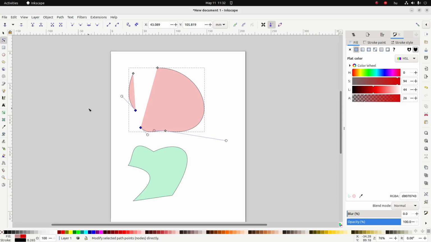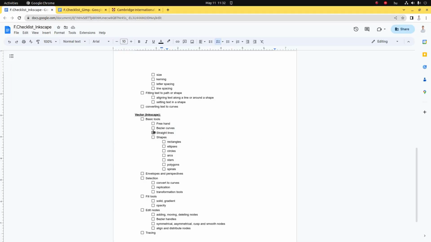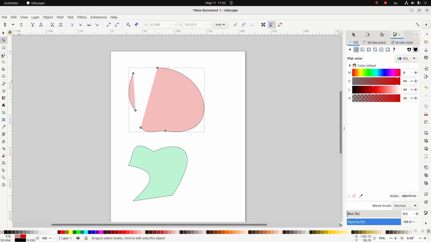Okay, I think that's all we need to know about the Bezier curve for now. Remember, it's quite a lot in one go, and you don't necessarily learn this just by watching me, so you have to practice as well. Rectangles, ellipses, circles. Oh, we didn't learn about arcs. Let's do that. Stars, polygons, spirals, arcs. To create an arc, okay, this is basically an arc, but I'd rather call it a curve. An arc is more like part of an ellipse or part of a circle.